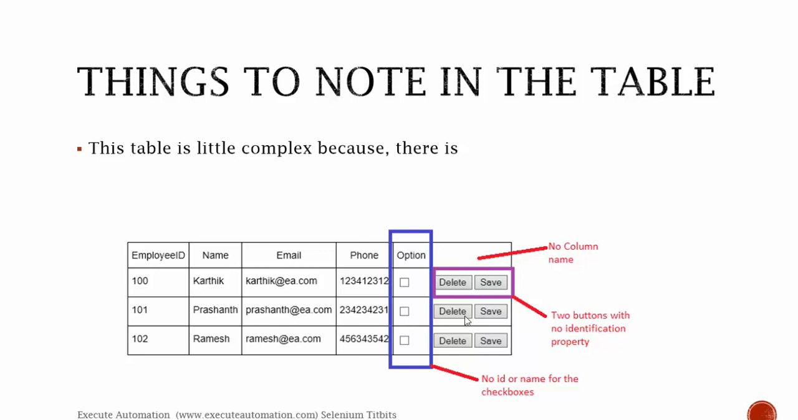And last but not least, these two buttons. How do you identify these buttons if there is no identification property in this button itself? So I have tried my level best to make this table as complex as possible, and this will cover around 80% of the real-time scenarios of working with tables. If there are more, please just add a comment in this particular video of YouTube channel so that I can add even more complex tables in my next videos as well.